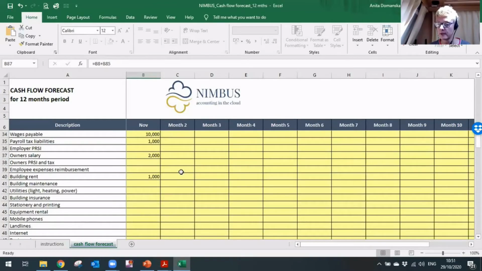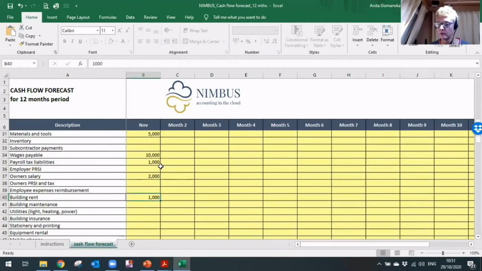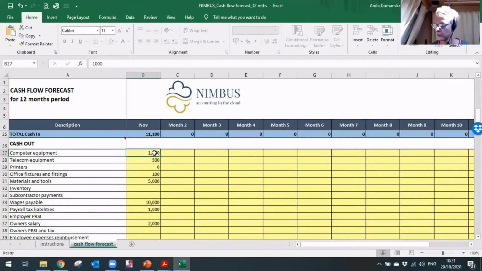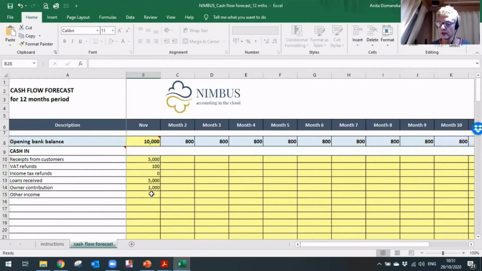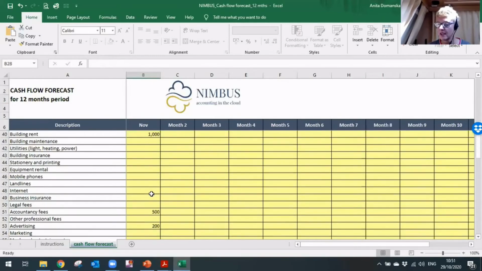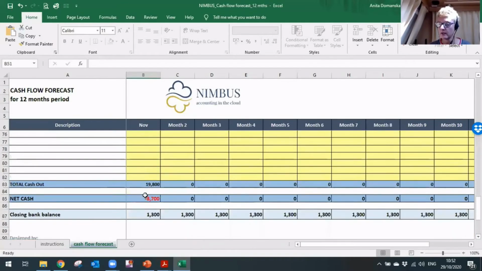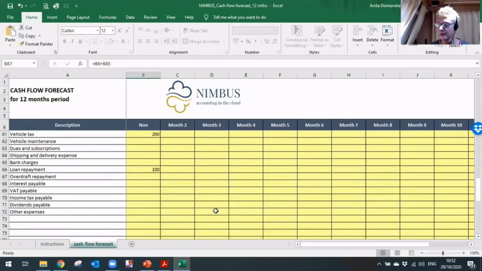You can reduce your expenses. You have to pay rent, but you are not going to buy computer equipment, for instance. Or you have to increase your revenues, but most probably you can't do it straight away in 1 month. So let's say you are not going to pay your accountant. What's the position now? Now your net cash flow in this month is minus 8,700, but you had cash at the beginning. So your closing cash balance is 1,300. Pretty good, much better.